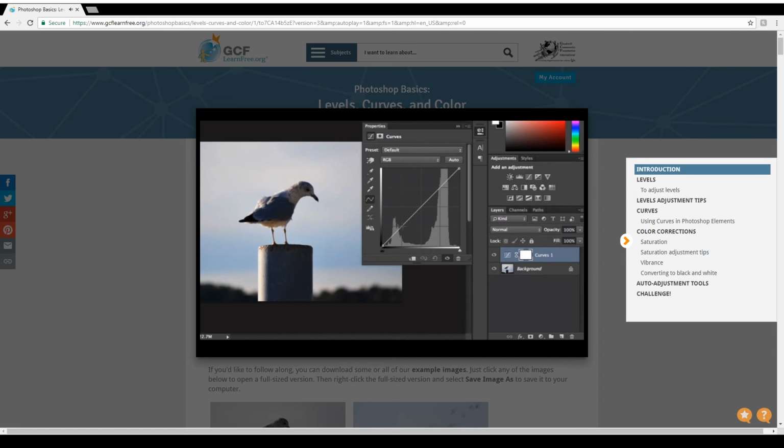To add a point, just click anywhere on the line, then drag up, down, left, or right to see the effect it has. One of the simplest things you can do with curves is to increase the contrast. To do this, you'll need to drag the curve down towards the left, then click to add a second point and drag it up near the right.